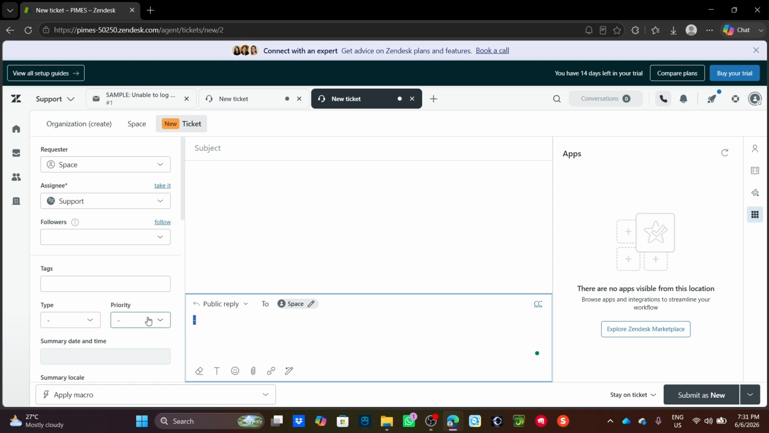First, open your web browser and go to zendesk.com and log in to your Zendesk account. From here, create a new ticket and then go to the comments right here below.